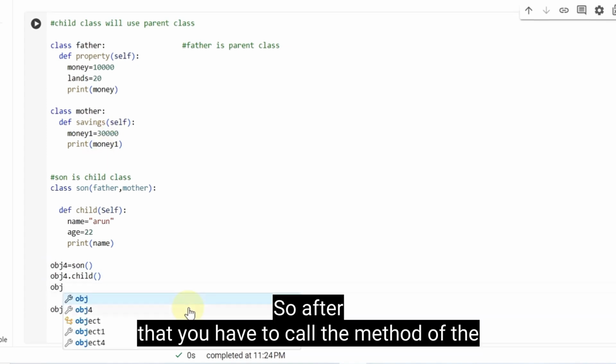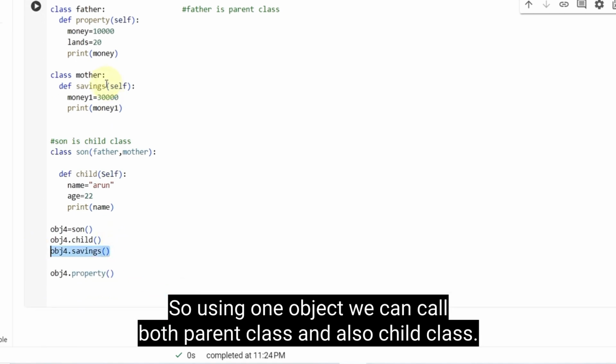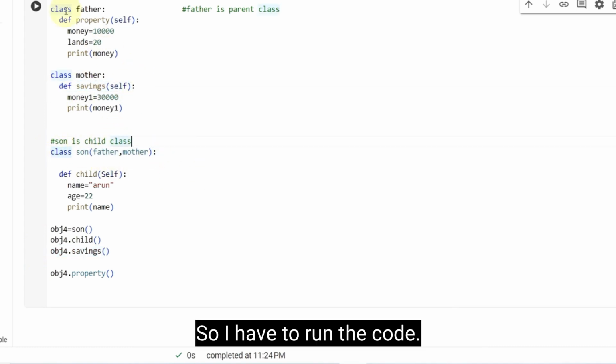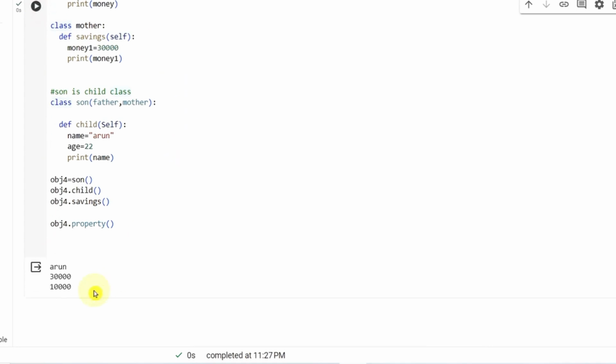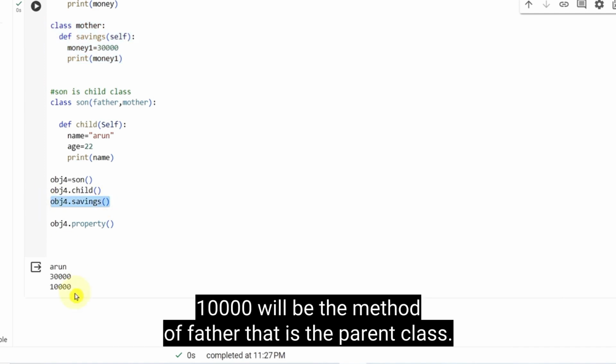After that you have to call the method of the parent class, that is Mother. The method will be savings. So using one object we can call both the parent class and the child class methods. Now I have to run the code. You can see the method of child class Arun, then 30,000 will be the method of the Mother class, and then 10,000 will be the method of Father, that is the parent class.